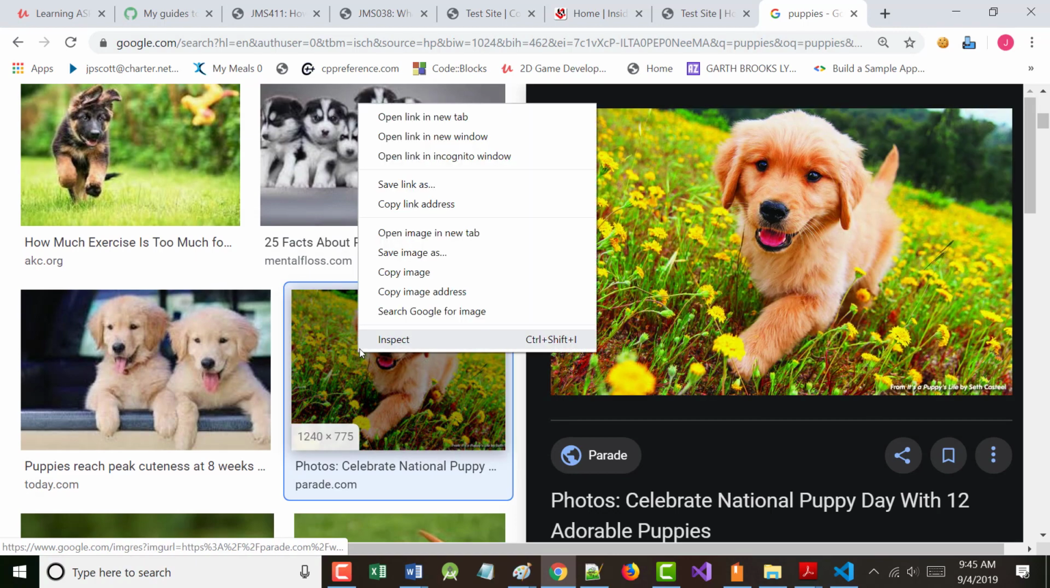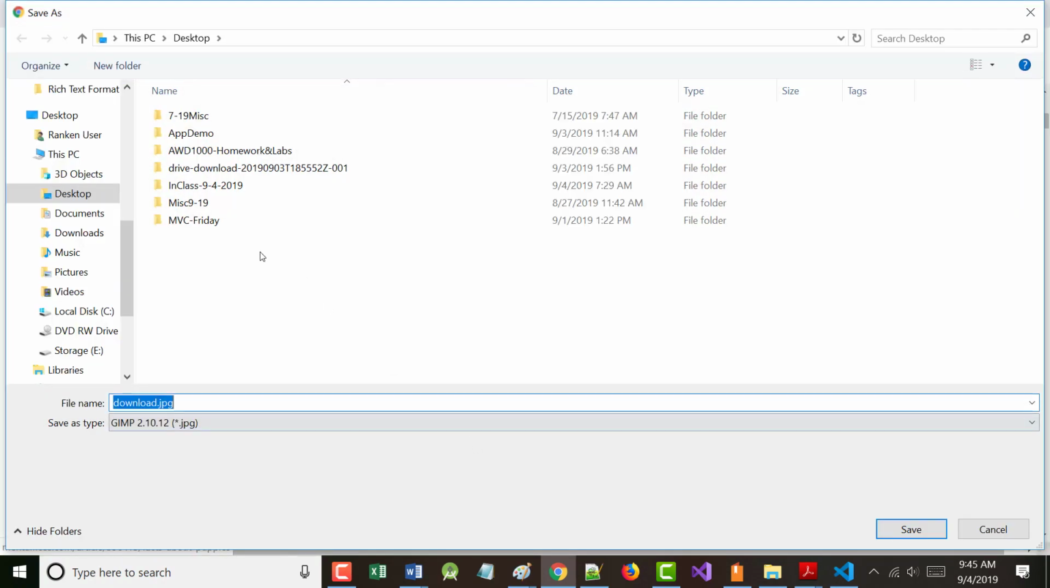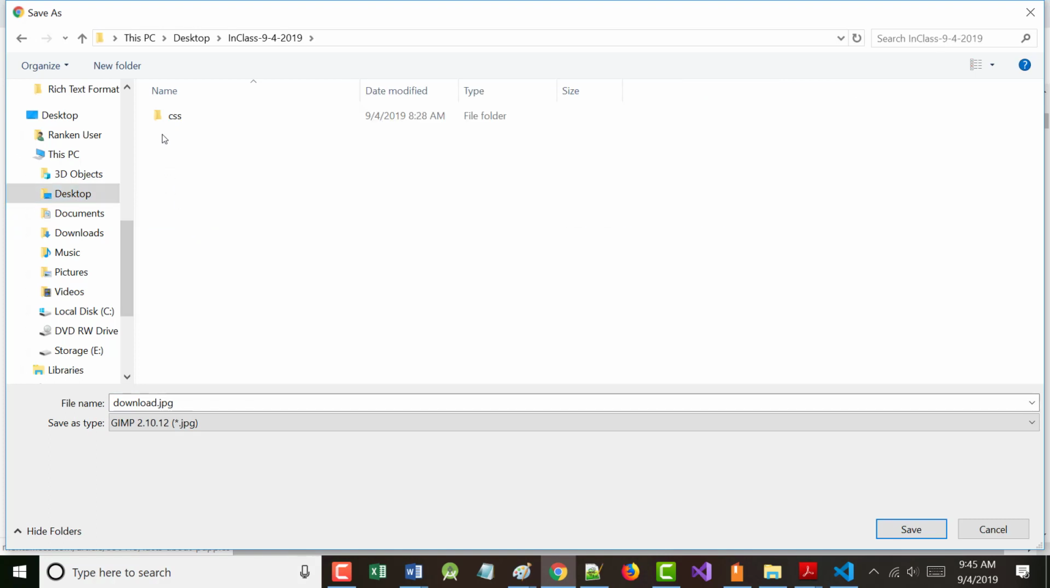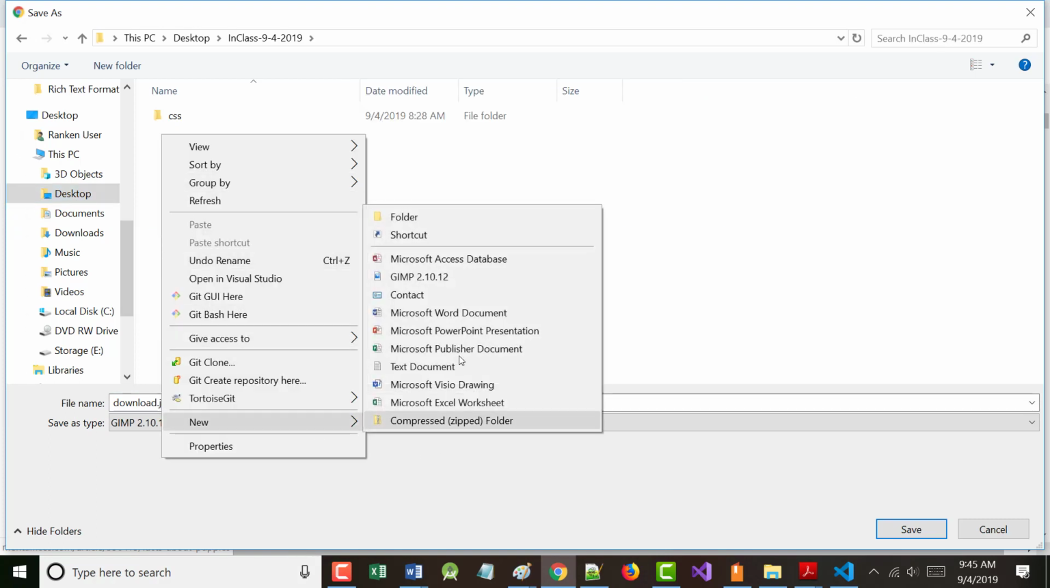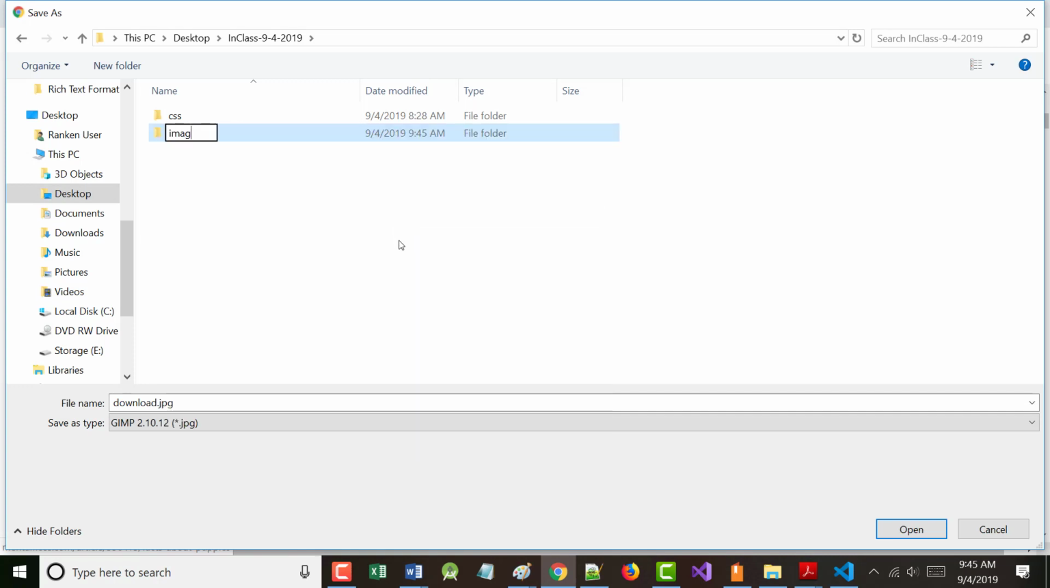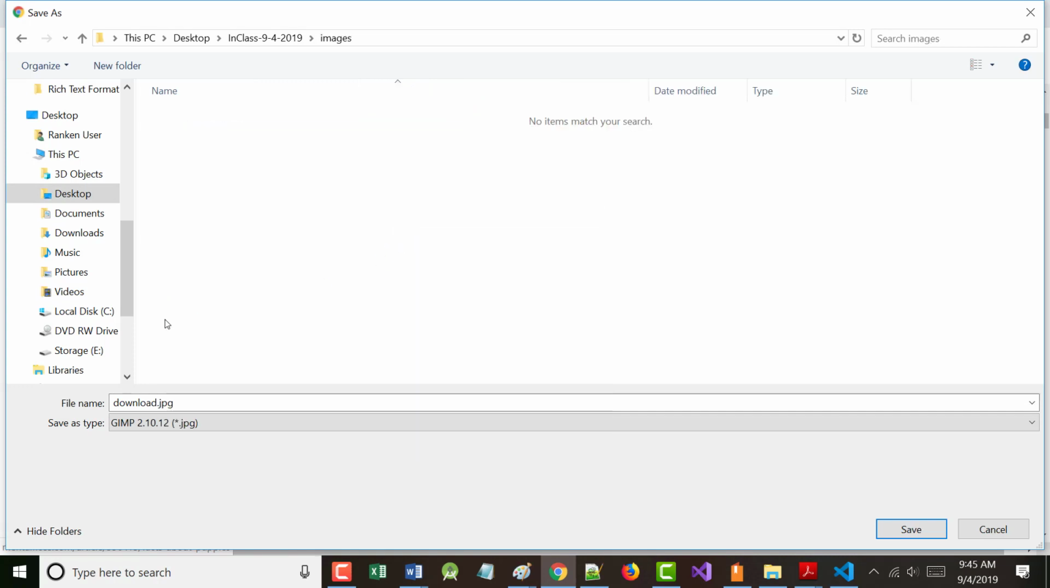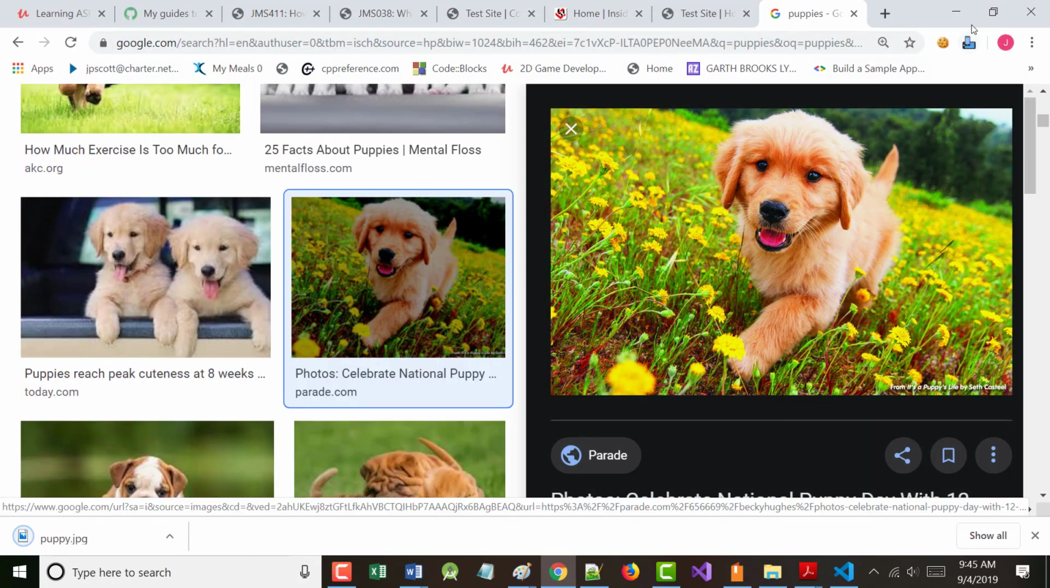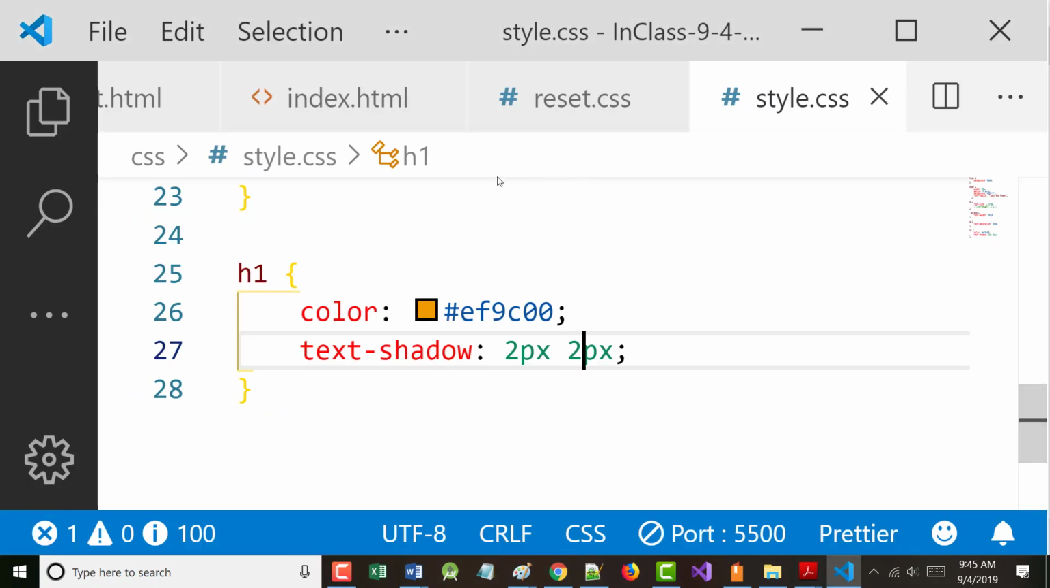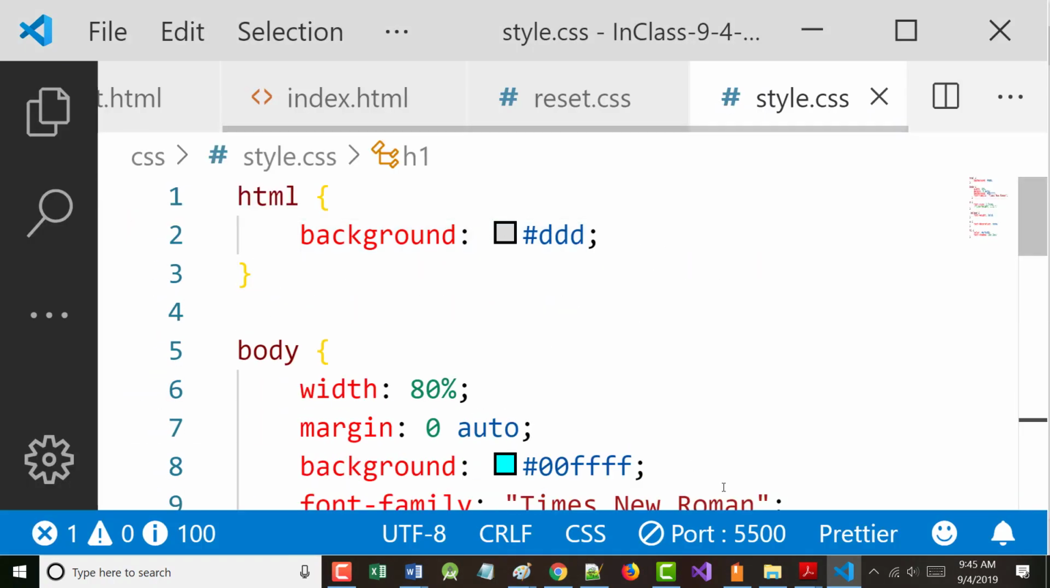All right, so save image as. And I'm going to save the image. Probably shouldn't do it this way, but it should work just fine. In class, there's our CSS. I'm going to create another folder in here called images. And in there, I'm going to put puppy.jpg.